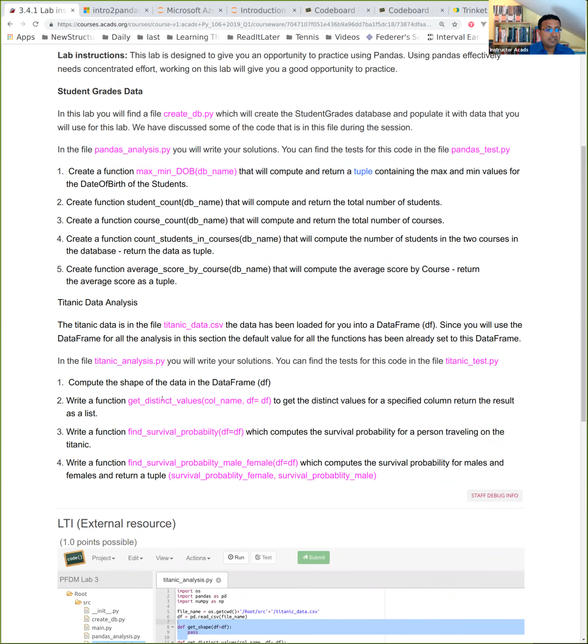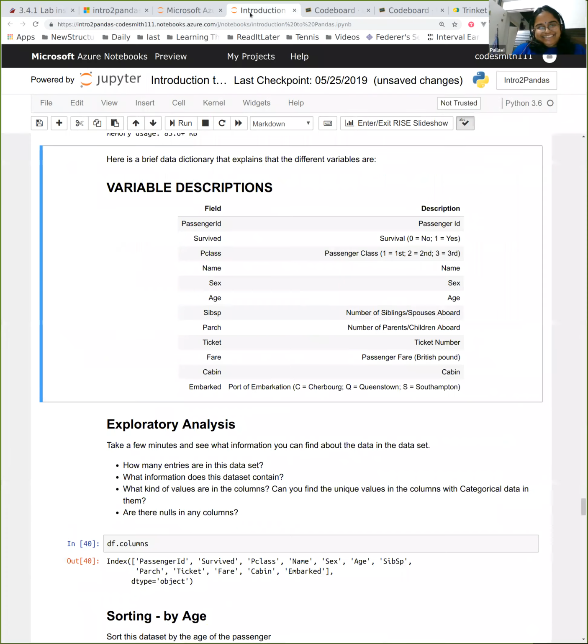Write a function, get distinct values, column name. For any column name, you should get the distinct values. How will you do this? Just now you showed .unique. You're at least watching carefully. So you got one assignment done, yes? And how will you test it?